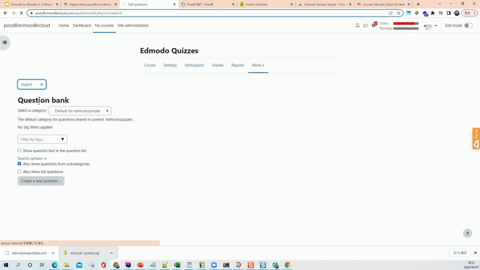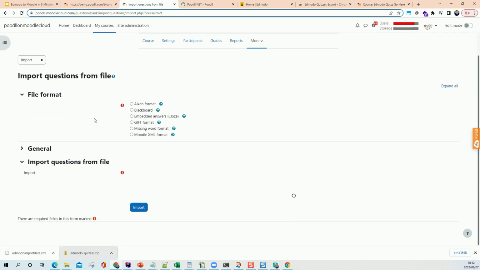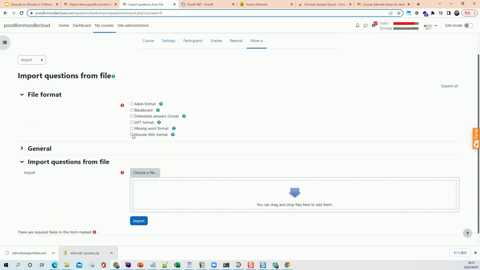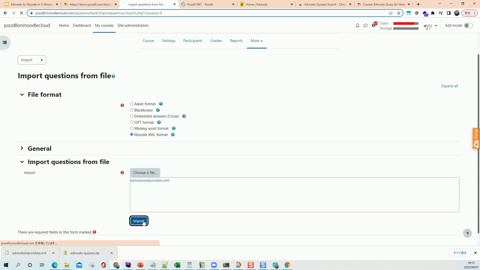We choose import. And here we have Moodle XML format. That's the file format that we have exported the questions as. So let's select that. Drag in our Edmodo import data.xml file and press import.